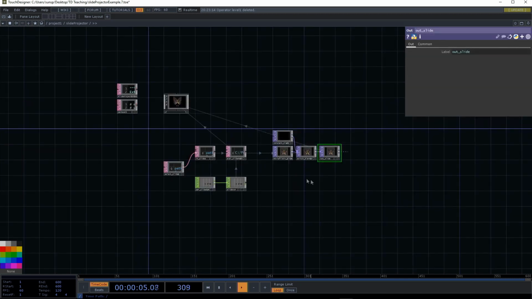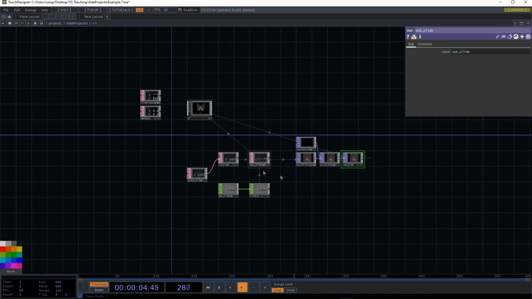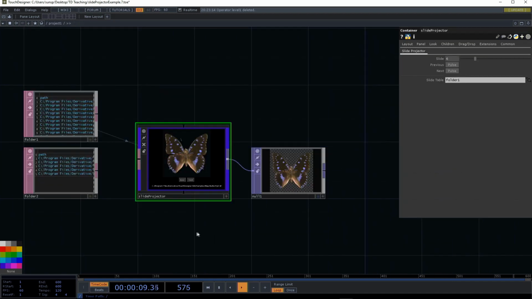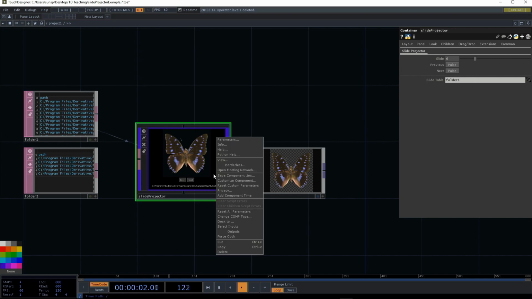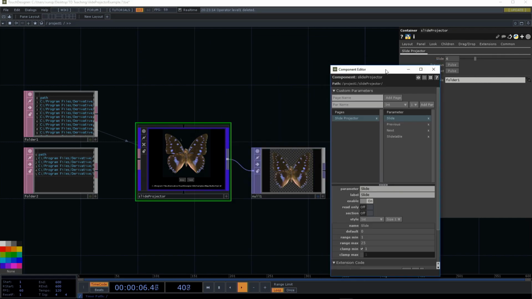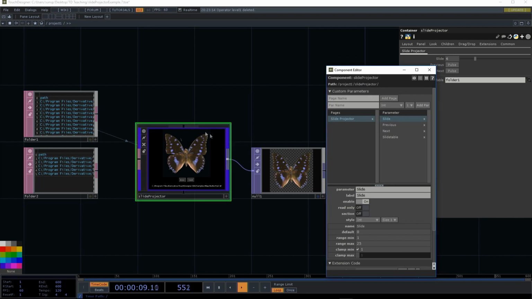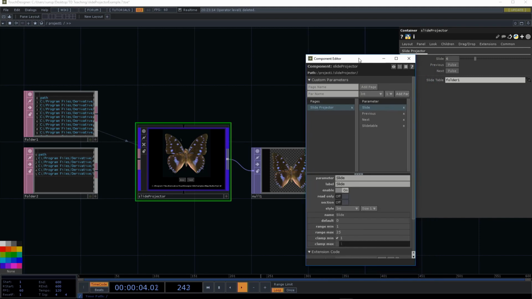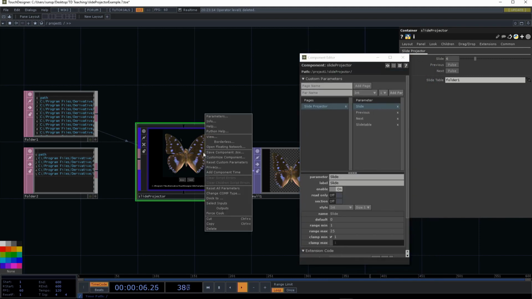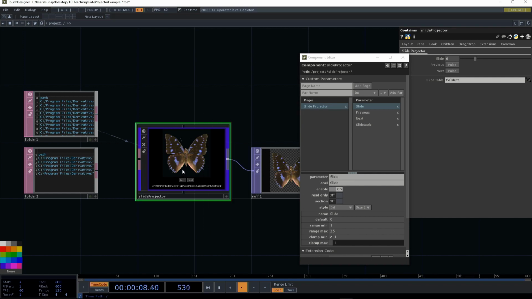But yeah, this is the idea, is that you figure out in your larger, more complicated network what are the important controls that you need to have, and you put those at the top. And I guess just to give you an idea of how easy that is now, and this is maybe a trick that you don't know yet. So you probably all know about customizing your component. So this is how you add your custom parameters. Right click, customize.